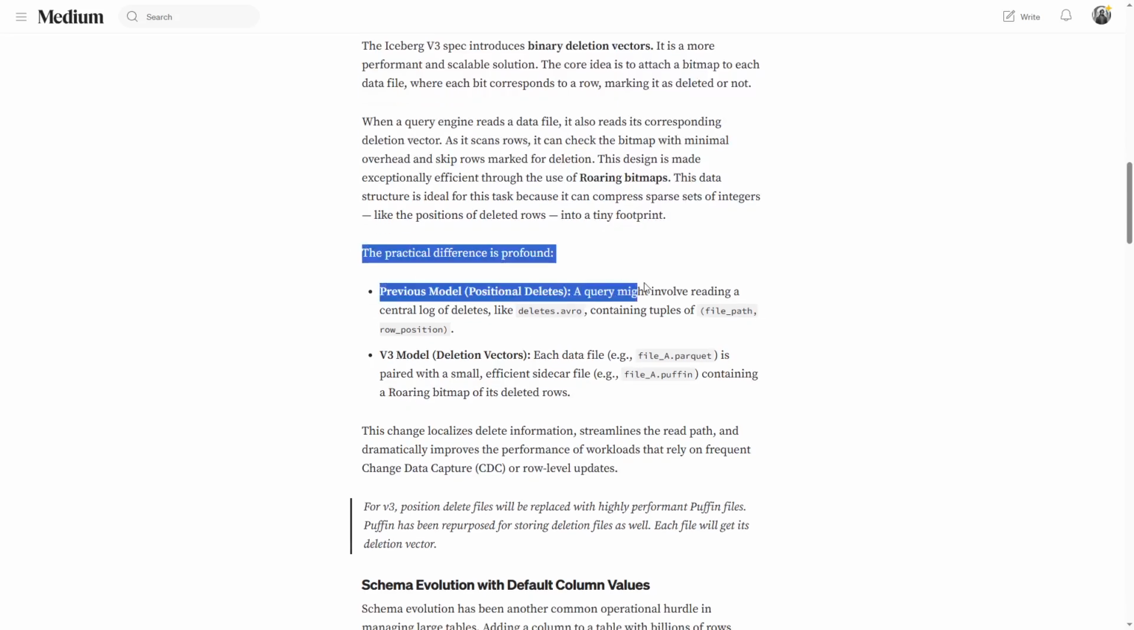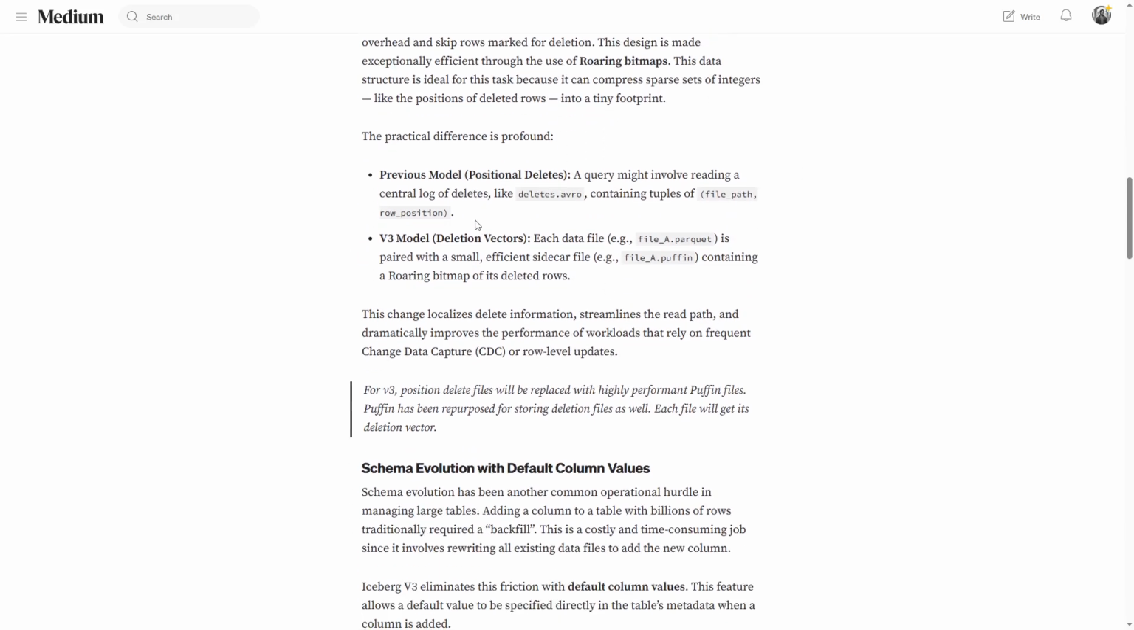The difference between V2 and V3 is that in the previous models, we had positional deletes or equality deletes, where the delete file had the file path and row position mentioned. But in V3, we use deletion vectors, where each data file has a small efficient sidecar file, which is a Puffin file. That Puffin file simply has the bitmap of the deleted rows.